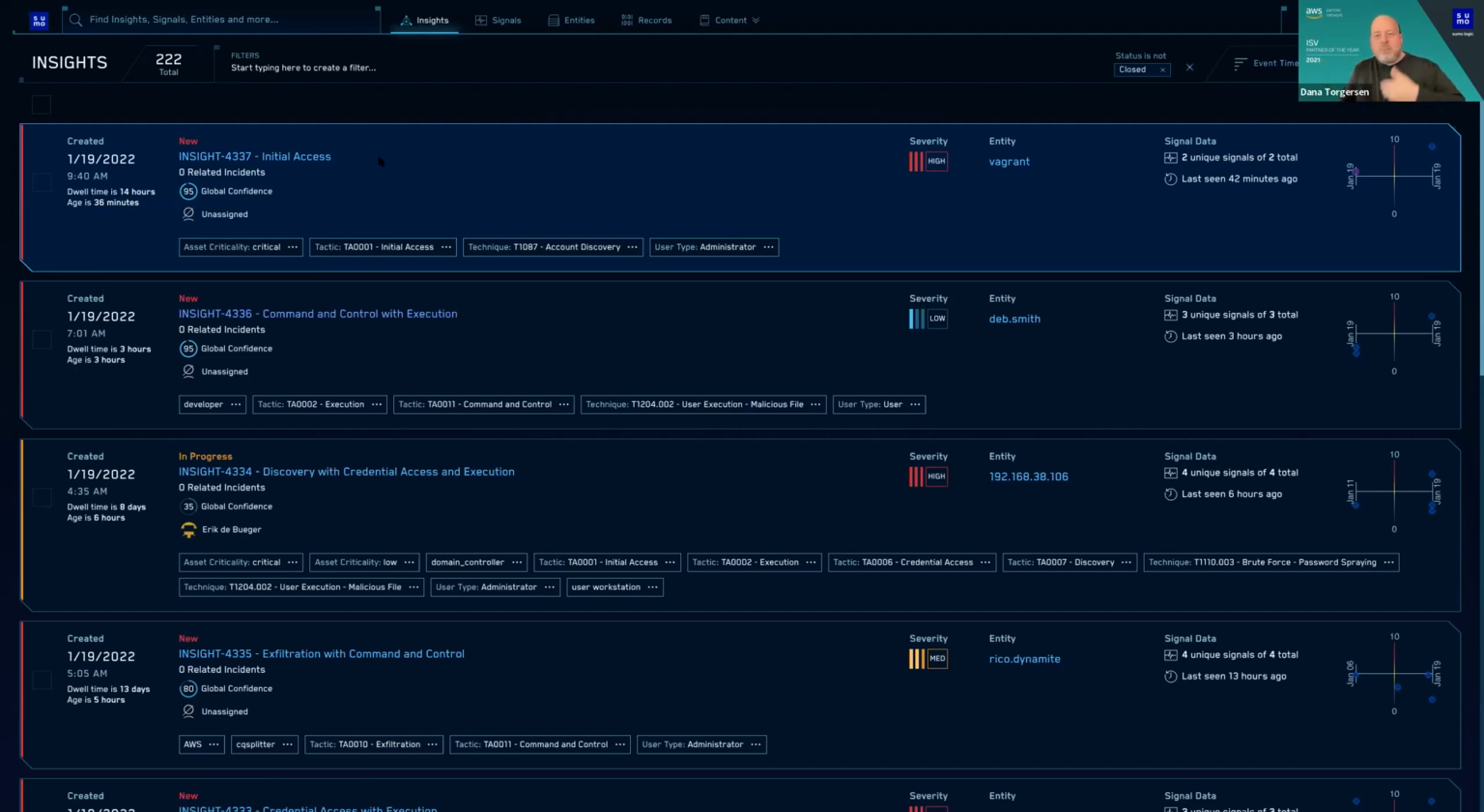But you don't have to, the analysts don't have to create those names. The system is automatically generating that name based on what the signals are, which is based on the MITRE ATT&CK framework and the different tactics and techniques that we're seeing, that we're responding to. And we also have those tags for those tactics or techniques shown right here as well.